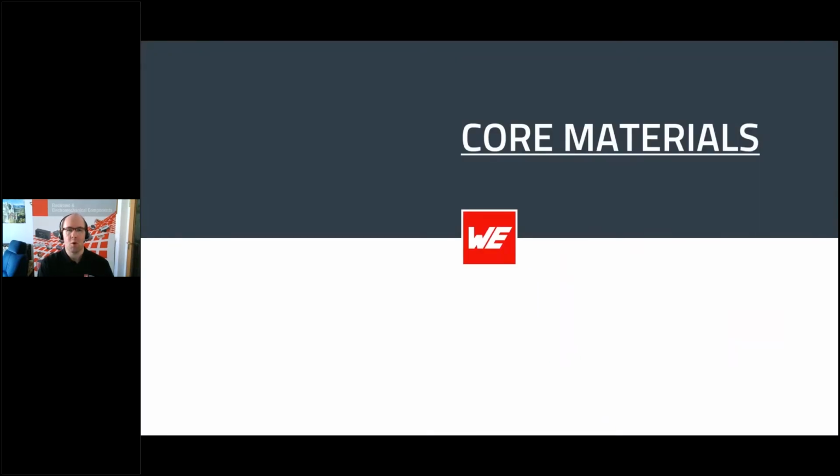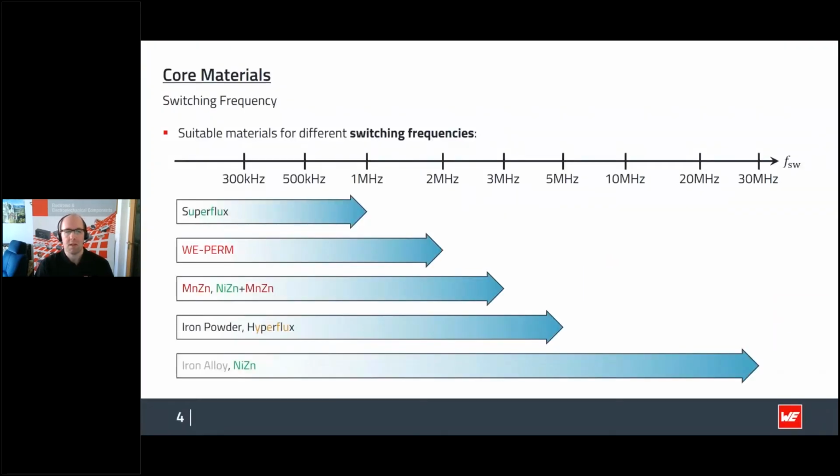So let's start with some core materials. I have categorized them according to the switching frequency of the converter. As you see here, the scale goes up to 30 megahertz, which is nowadays not really found in ICs specifically designed for DC-DC power converters. But we can already find frequencies up to 10 megahertz, for example. Usually we deal with 1 or 2 megahertz maximum. Most of them work in this frequency range.